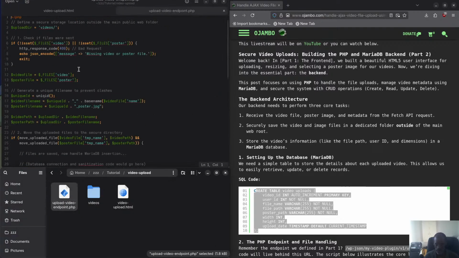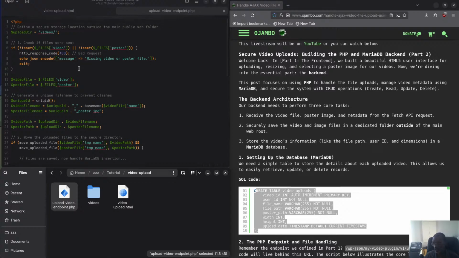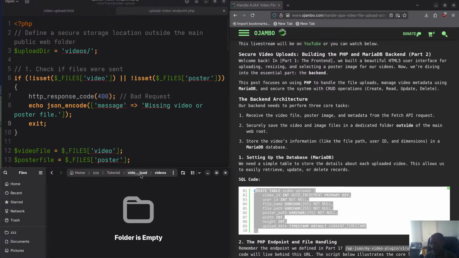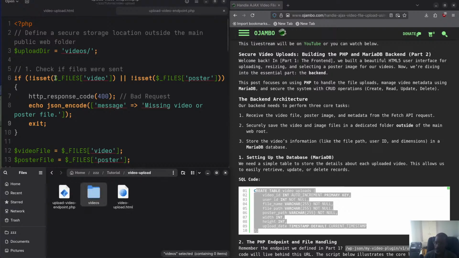Now let's take a look at the PHP file. Don't worry, the PHP file is not that hard. It's very similar to when we save the pictures. So we have an upload folder. Make sure you create this folder. I said I tried to make this as simple as possible, so make the folder first. As you can see here, it's empty. That's fine. And then you see it's the same as before.